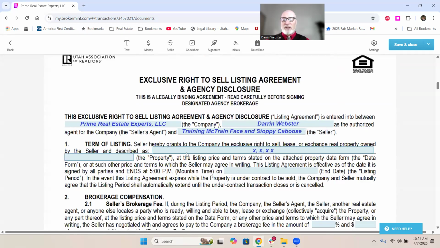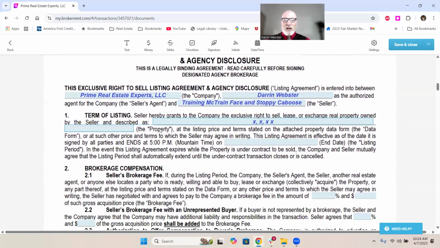Exclusive right to sell. This is now where you make sure everything's spelled out properly. Your name as the authorized agent. Now, Prime Real Estate Experts LLC as the brokerage. Training McTrain Face and Stoppy Caboose as the sellers. Now, you have to have the complete address here.